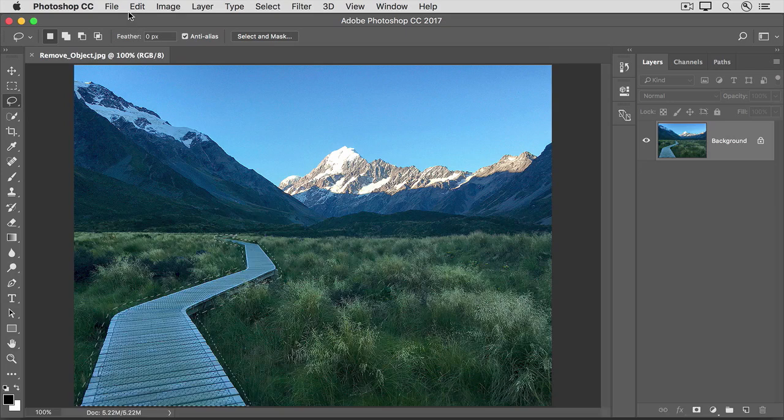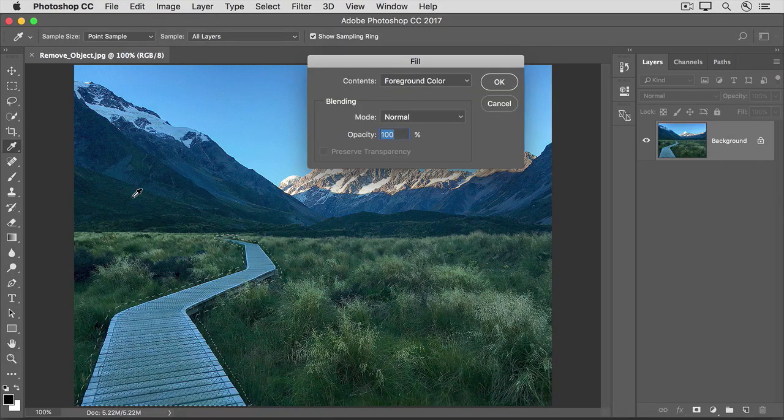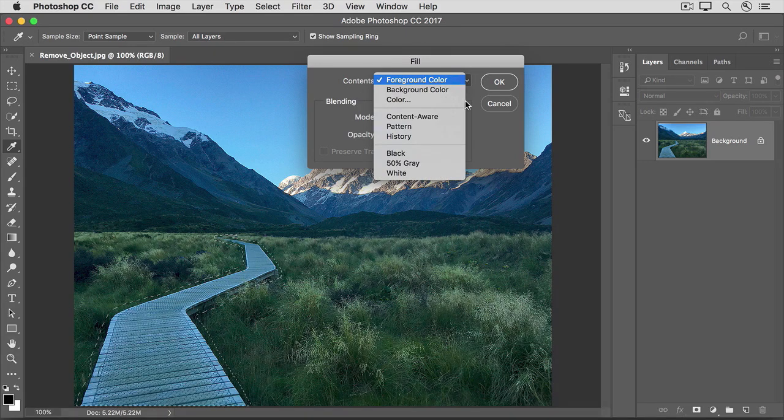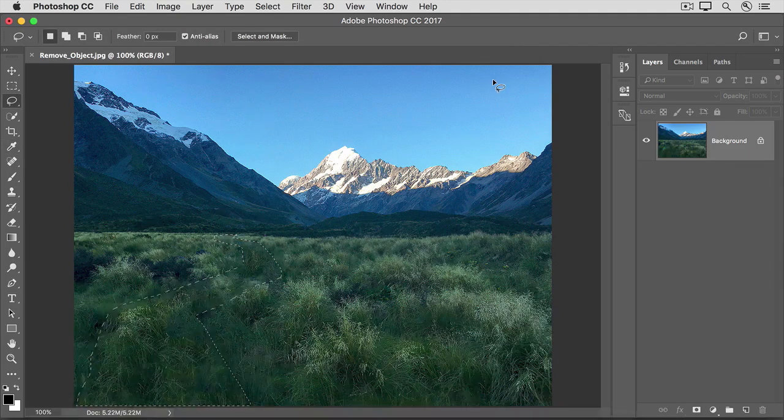Go up to the Edit menu and choose Fill, and in the Fill dialog box, go to the Contents menu and choose Content Aware. Then just click OK. In just a second, the walkway is gone.